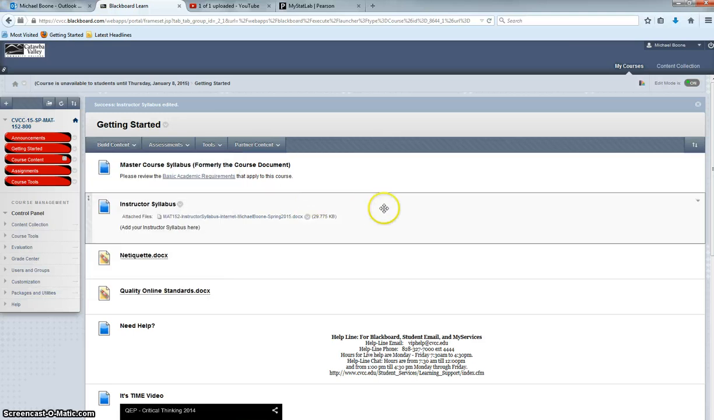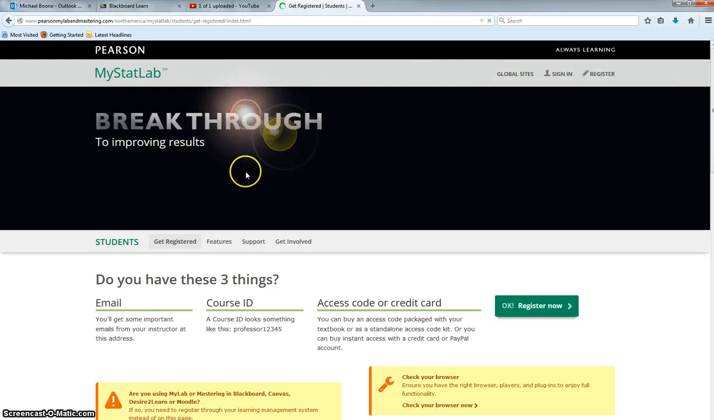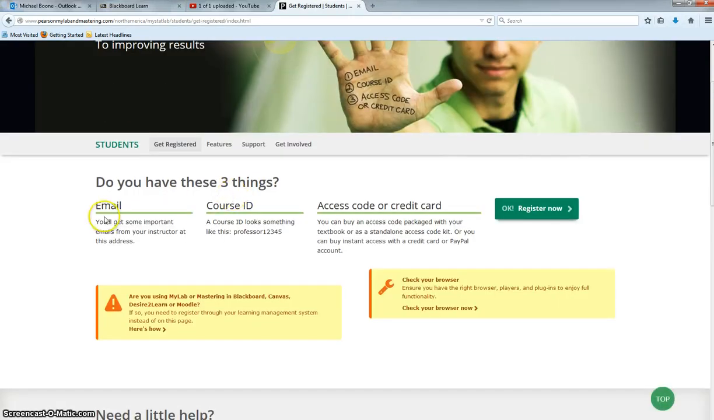Again, once you get the assignment, the entry quiz, right here there should be a place that it gives you the course ID. So it'll ask for your course ID. So I'm going to pretend I'm a new student for a second, and I am going to read what they have to say. You'll need your CVCC email is what I'd like you to use. The course ID that, again, you just found on Blackboard. It should have popped up after you took the entry quiz.